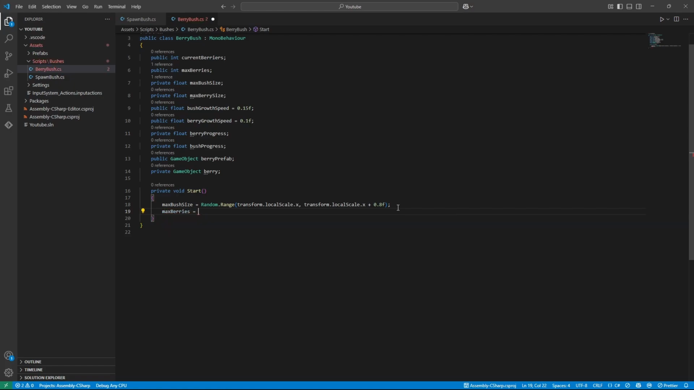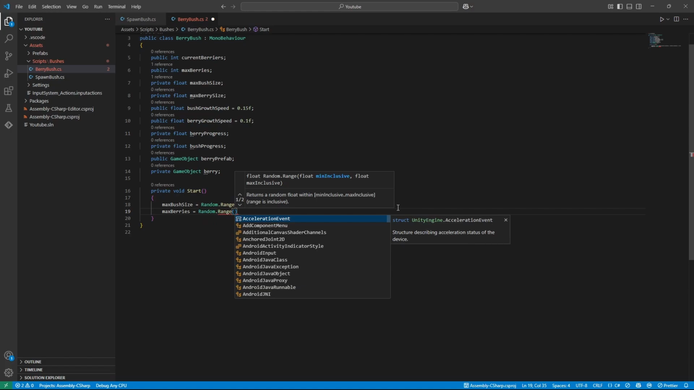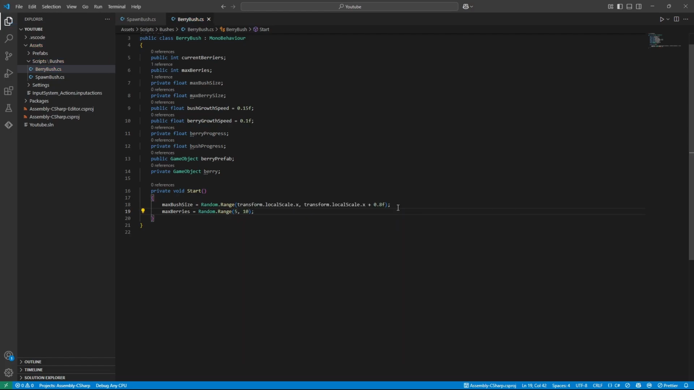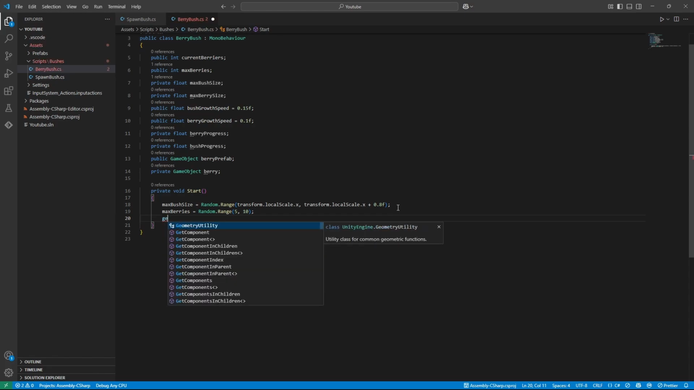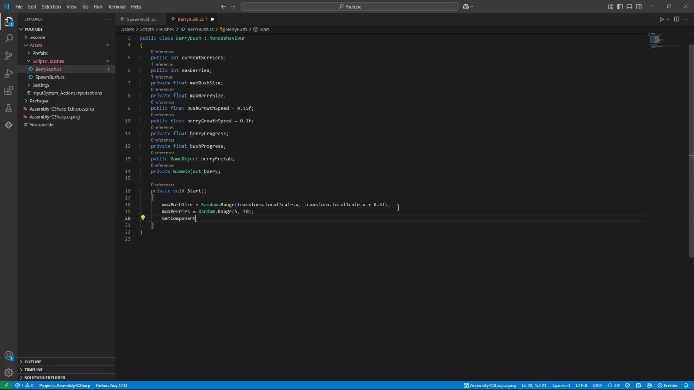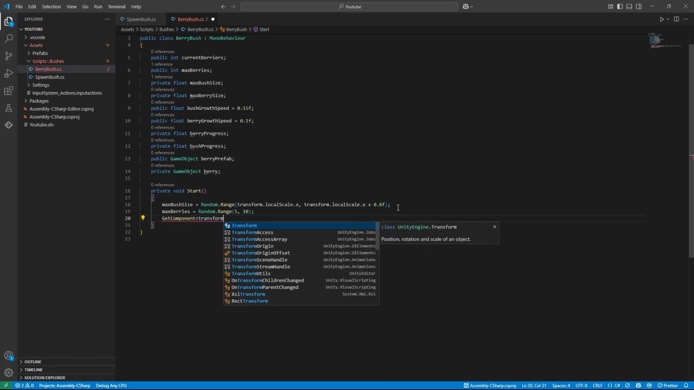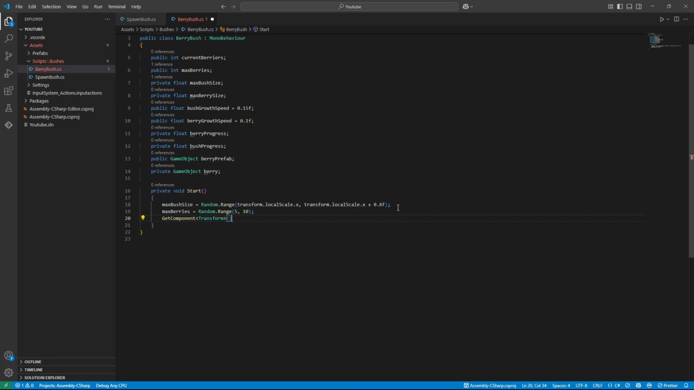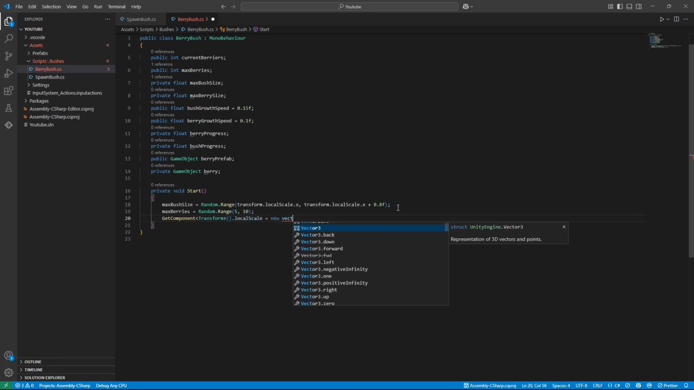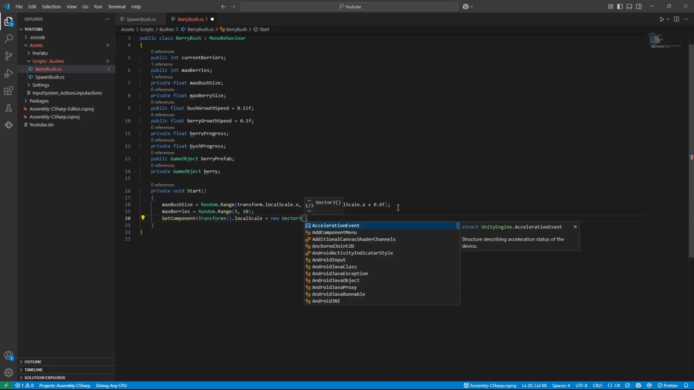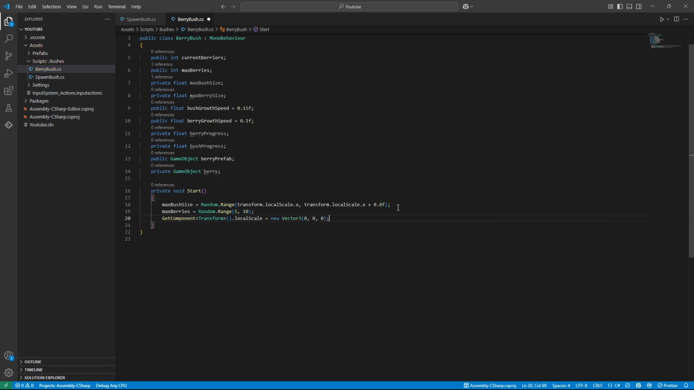Max berries is equal to a random range between the both of them, so I want there to be between 5 berries and 10 berries. We're going to do GetComponent Transform, and we're going to now change the local scale equals new Vector3(0, 0, 0). So now we're going to change the size when it spawns to 0, so it's a child state.